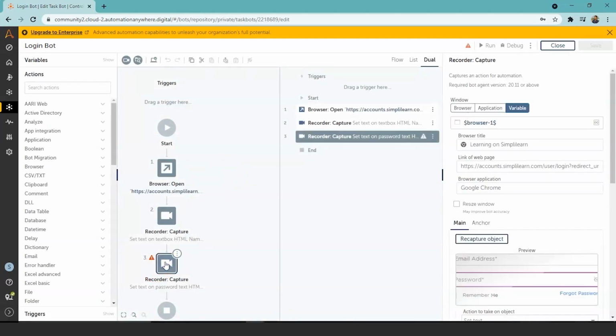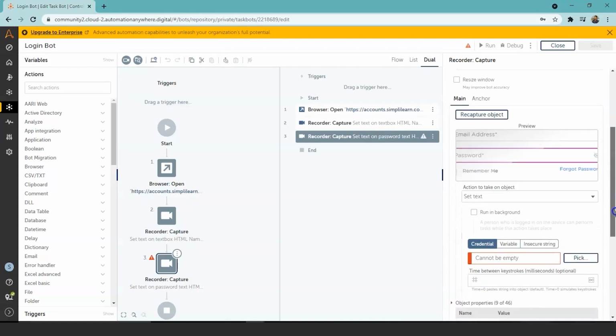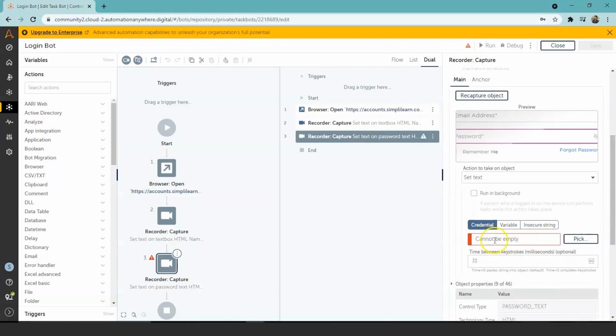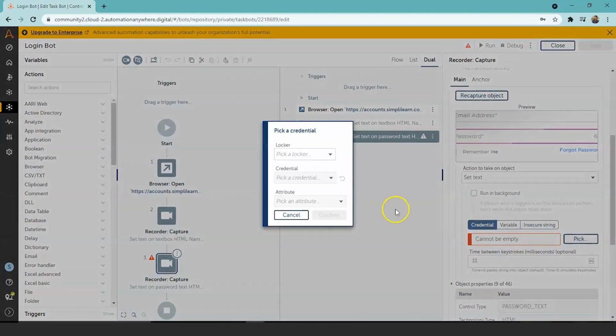So we had selected the recorder option. In this recorder we had selected the action password. So we need to enter the password. So select here, go to here, click on pick and select the locker which we had created, the email address. Select the credential, that is the email address credential. Select the attribute. Attribute is the password attribute.